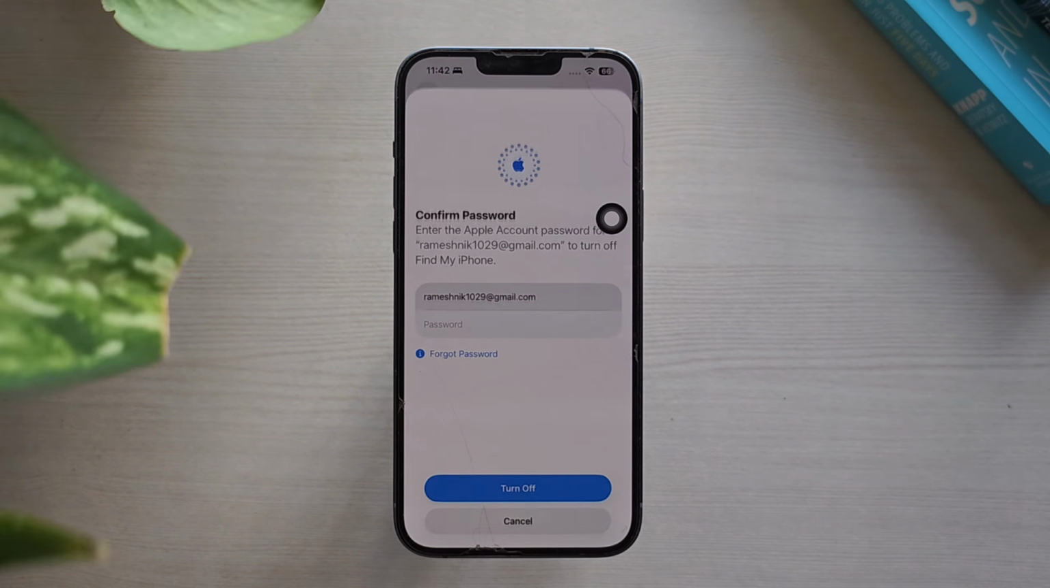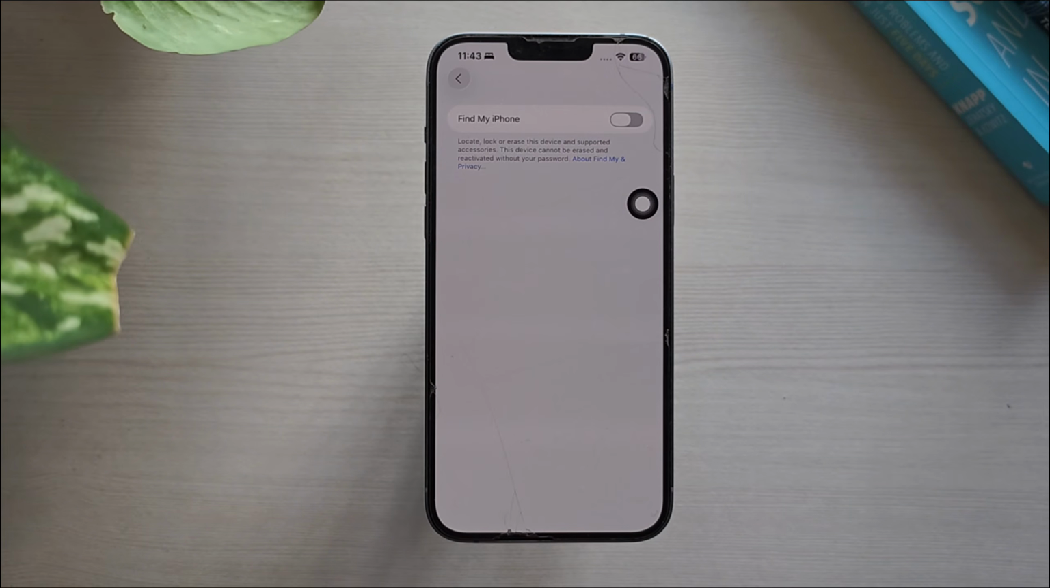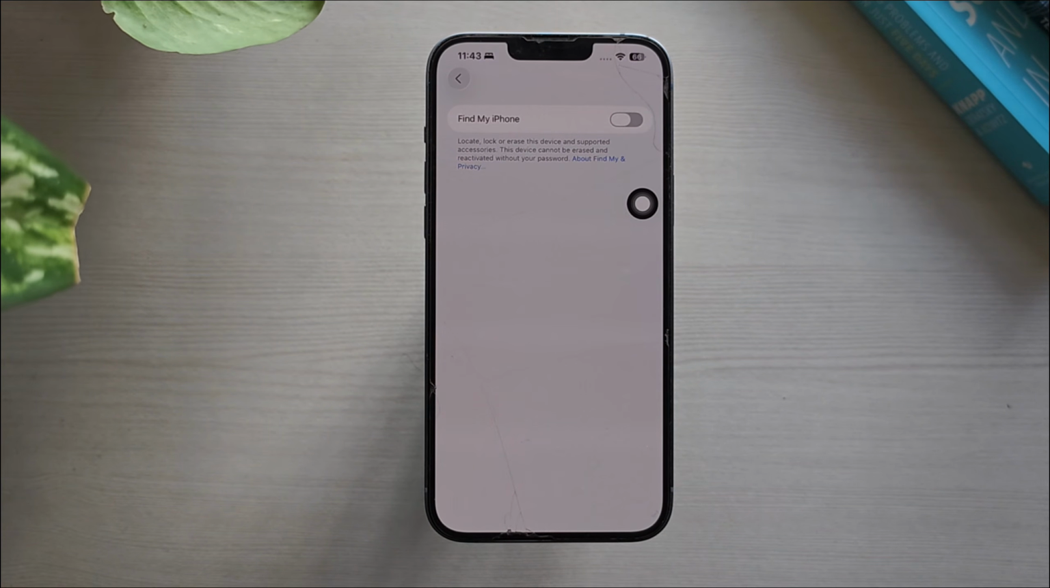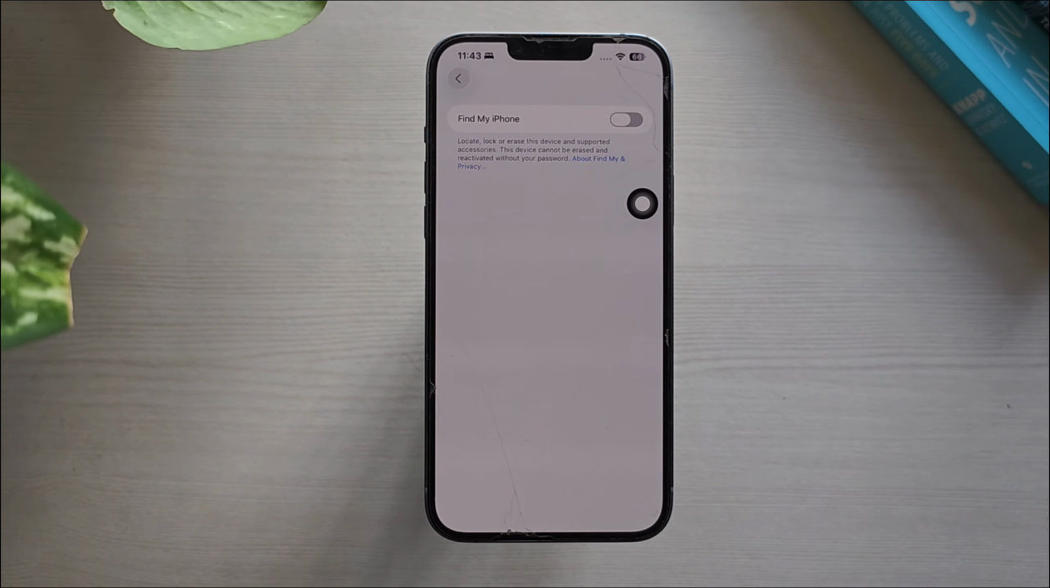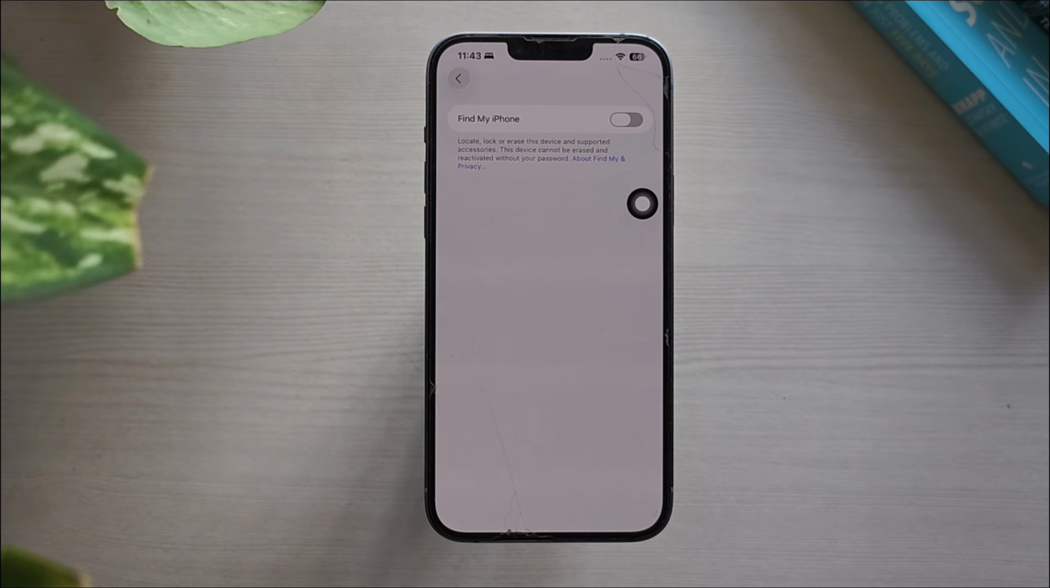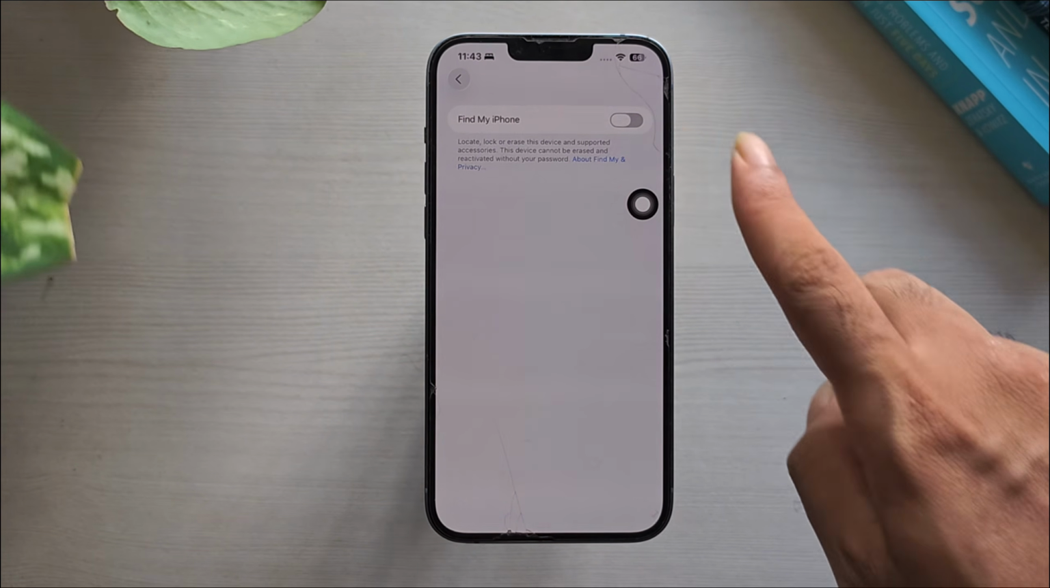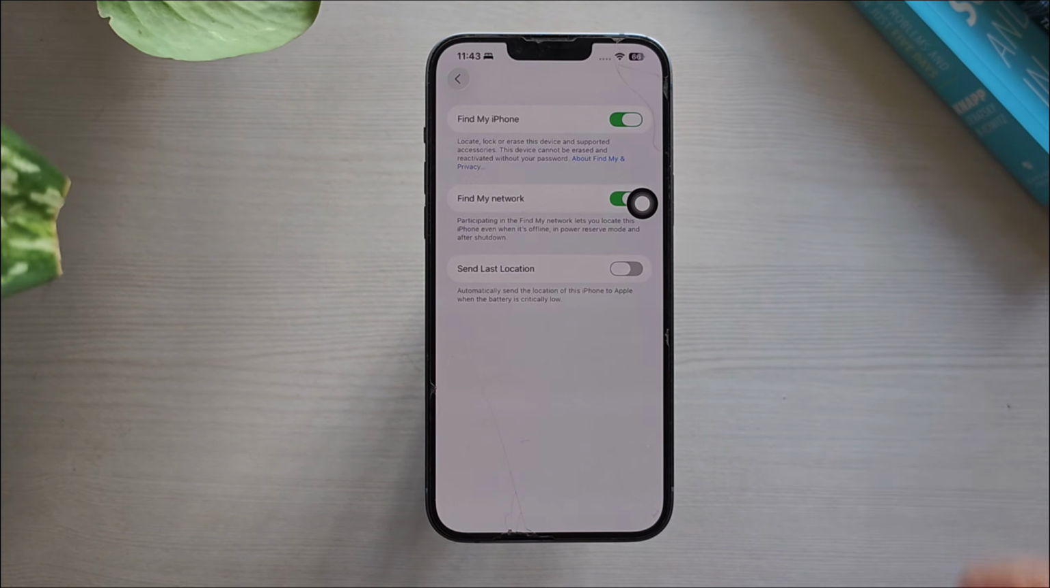Now, enter your Apple ID passcode to confirm. That's it! You've successfully turned off Find My iPhone on your device. If you ever want to turn it back on, just go back to the same Find My settings and toggle it on again. I hope you find this guide helpful.